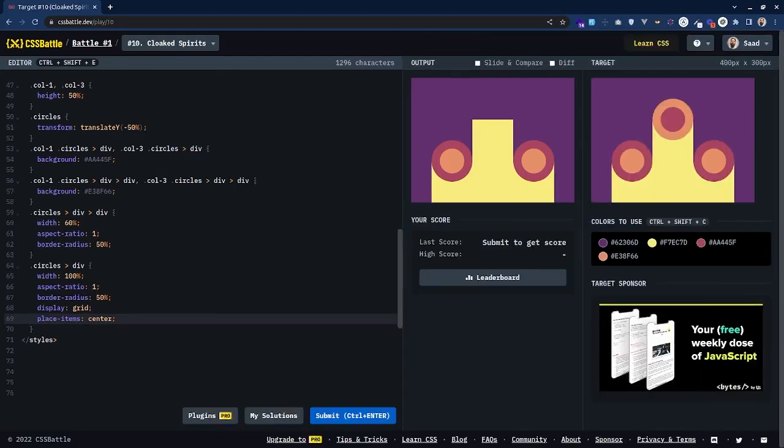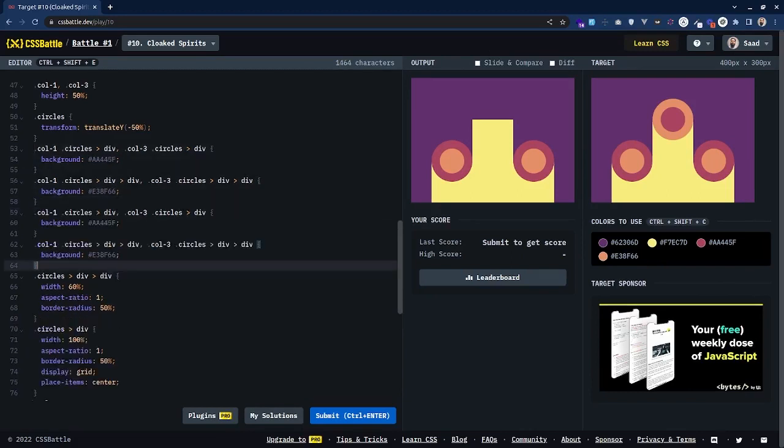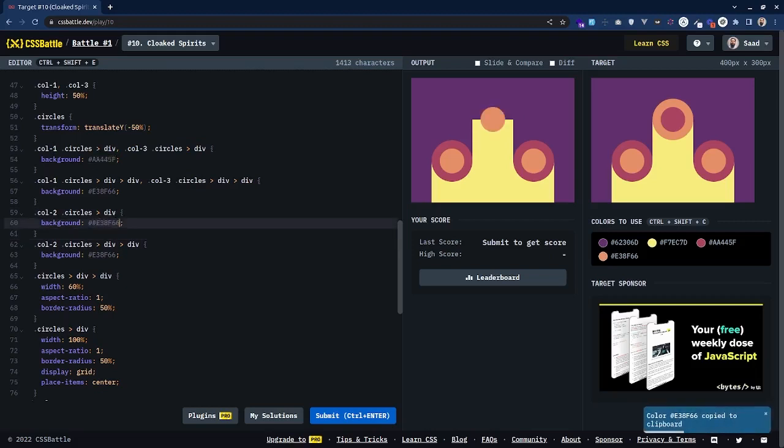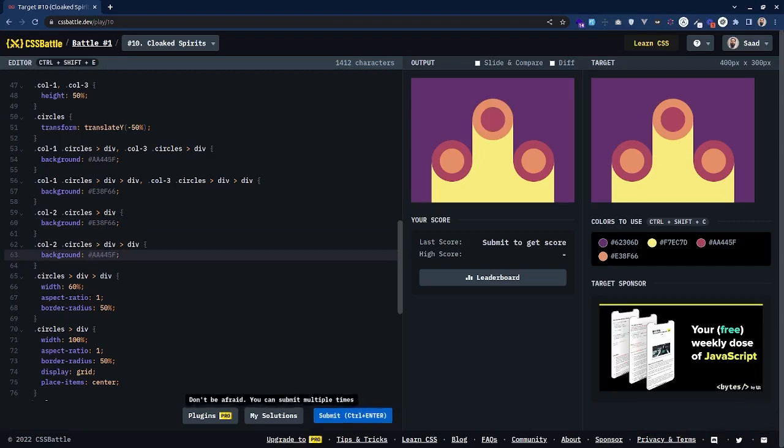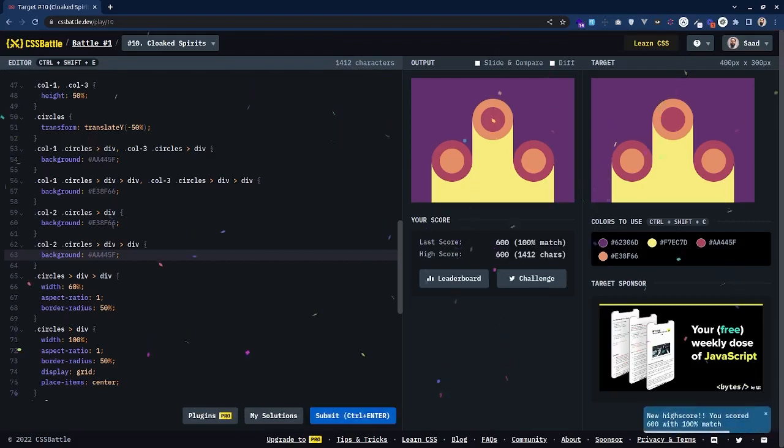So now the final turn is to the circles of column 2. We can copy and paste the whole properties like this, and remove the second selectors, and instead of column 1 we will use column 2. The outer circle of column 2 has a lighter background and the inner has a darker background like this. Okay, I think this is a 100% match. So let's submit and see the result. Okay, this is a 100% match.